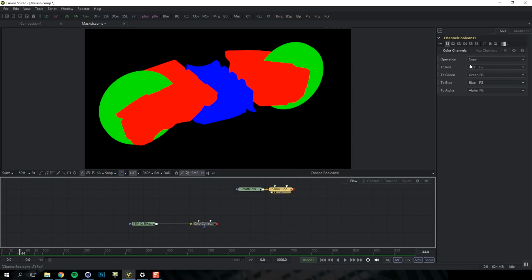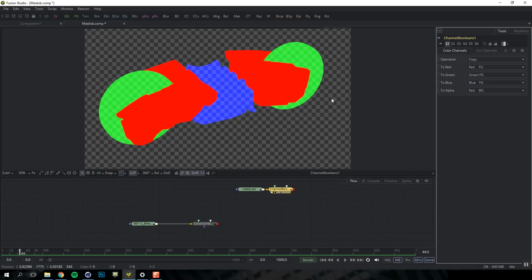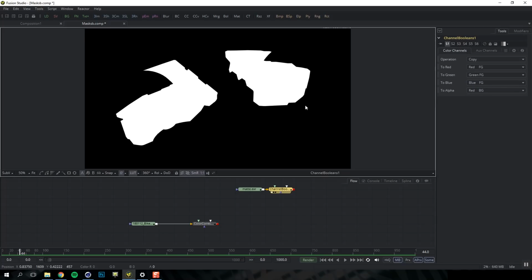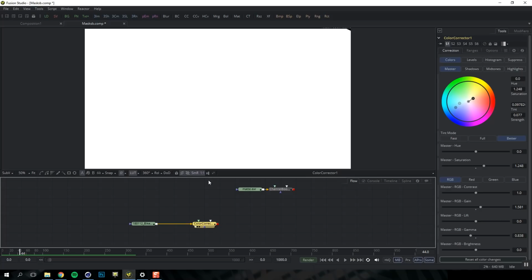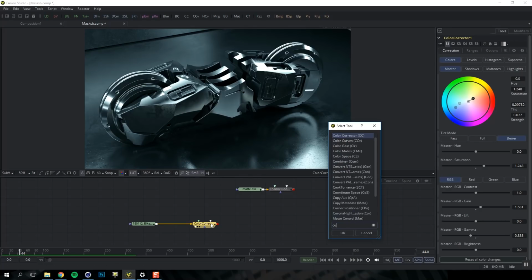So at the moment it's copying the red to the red, green to the green, blue to the blue. So there's no real change here. The alpha is being copied to the alpha. But let's say we want to copy the red to the alpha. You simply just go here and you select the red. If I press A now for alpha, you can see the alpha for this has now been set to the red channel. If you go down here, take it off alpha, make another color corrector.